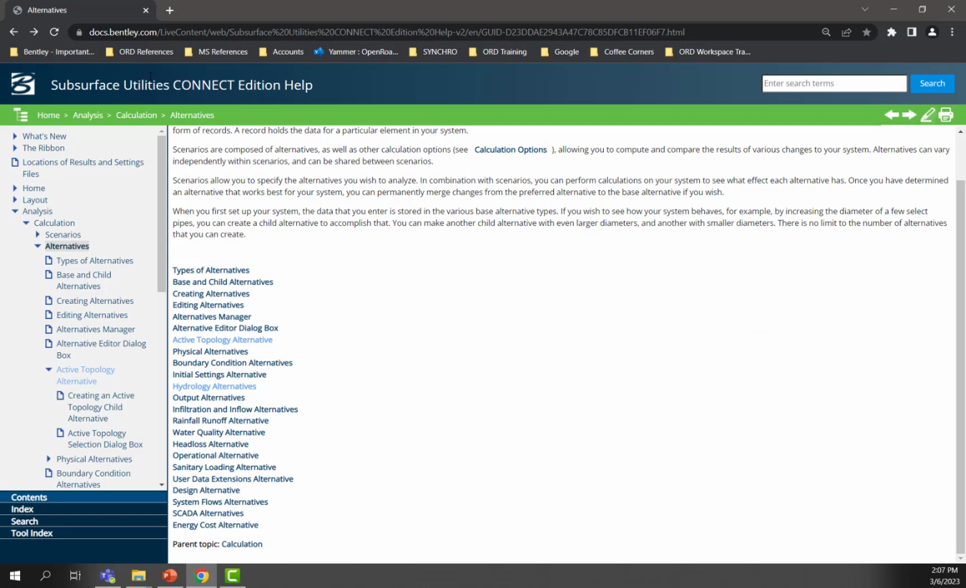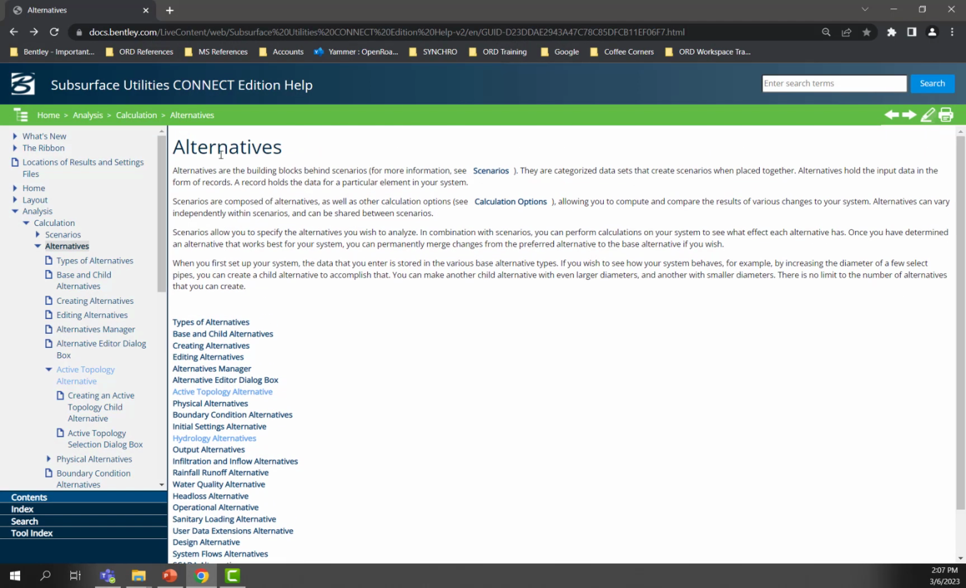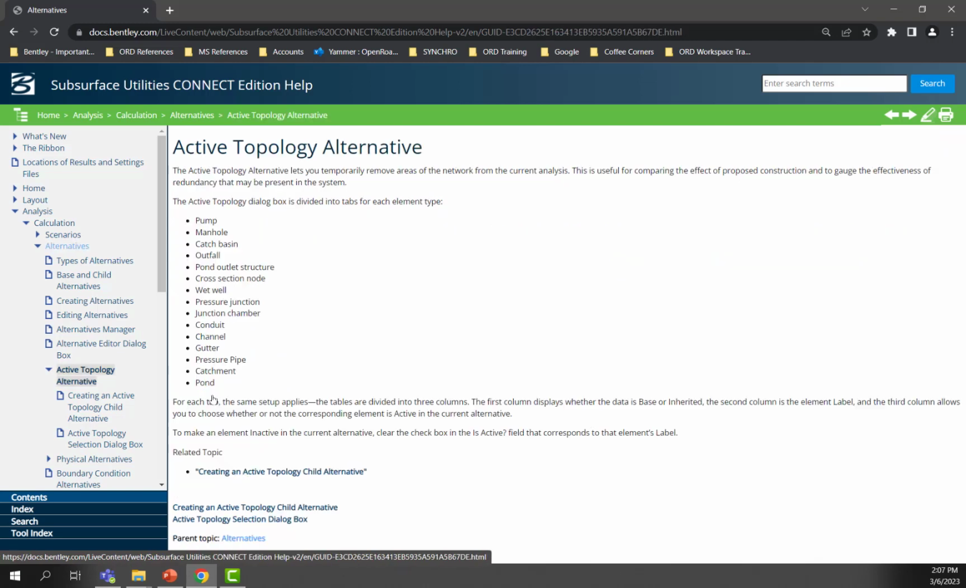Inside of the help for subsurface utilities, there is a good article on what an alternative is, and then we have links that, if you want additional information on specific alternatives, you can click on.